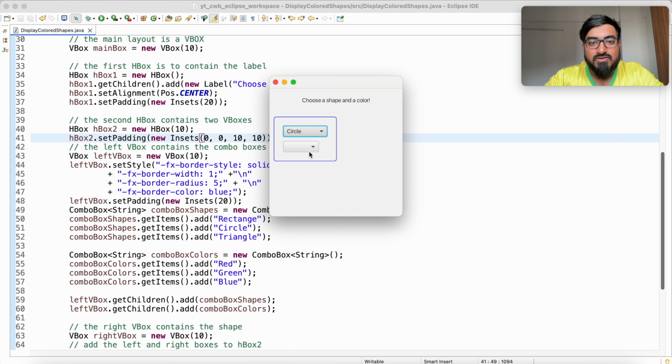All right, I can choose these options. I want to keep the first item selected in both combo boxes. So comboBoxColors.getSelectionModel().selectFirst(). Similarly for comboBoxShapes, we have shapes first. Now when I run this, I have the first value selected.